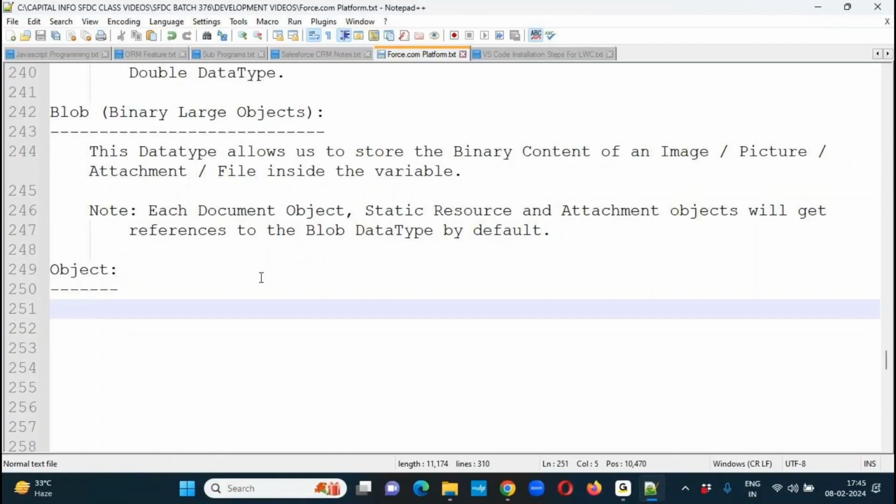Now, here you can raise a question. Sir, if the object data type can store any type of value, then what is the use of so many data types? In this case, whenever we are dealing with the object data type, we have to use some explicit typecasting. That means we have to convert the value from actual type to object type and back to actual type.